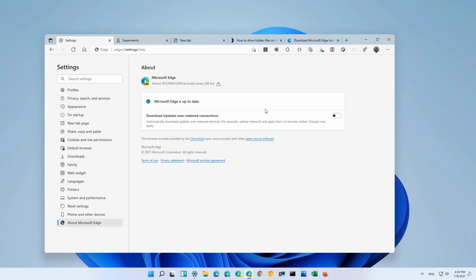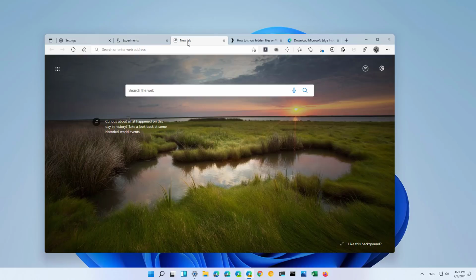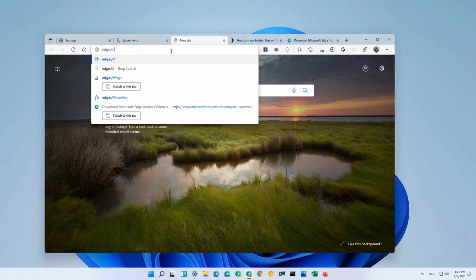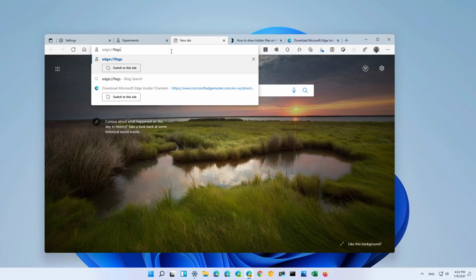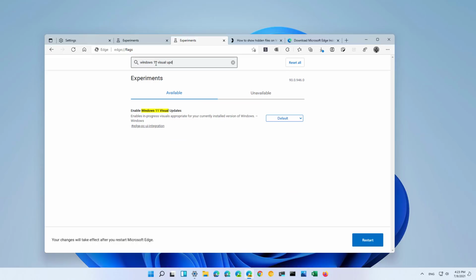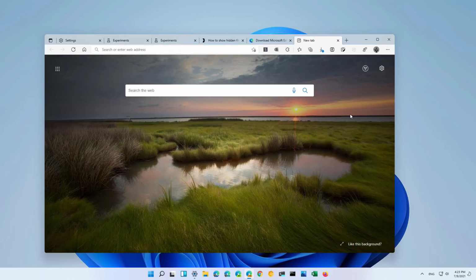Once you have the latest version of the browser, just open a new tab and go to Edge flags, and that will open the experiments page. In here, just look for Windows 11 visual updates, and on the right, select the enable option, and then click the restart button to apply the settings. And once you do that, when you restart the browser, you will now see the new visual changes.